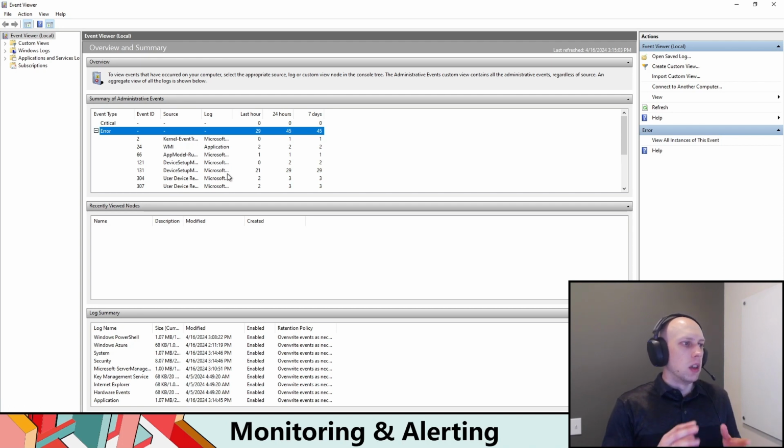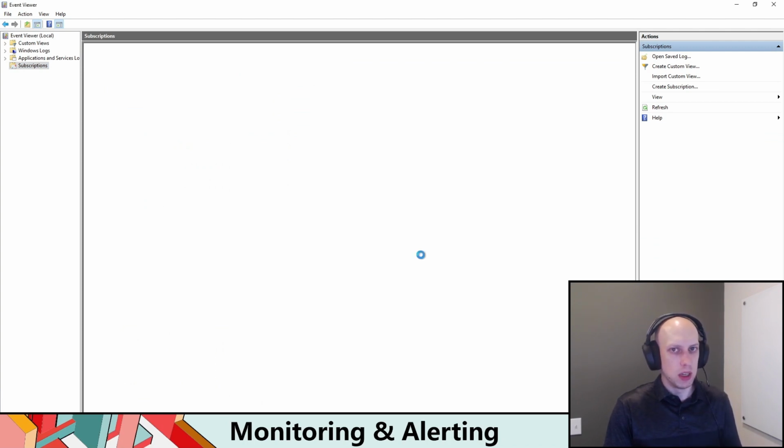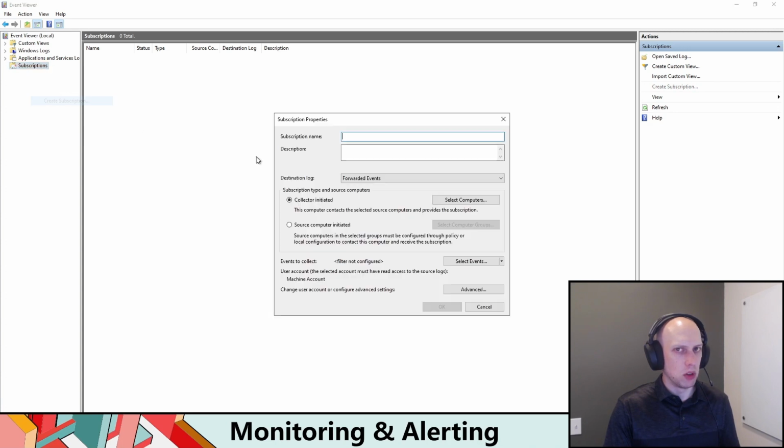Now, there are some Active Directory permissions required, and there are two different ways to configure this. If I go to subscriptions, it's first going to prompt me, I don't have my subscription collector running, so I'm going to hit yes here. It sets the service to run and starts it. If I create a subscription, which we're not going to finish yet, but I'm just going to walk through a sample.